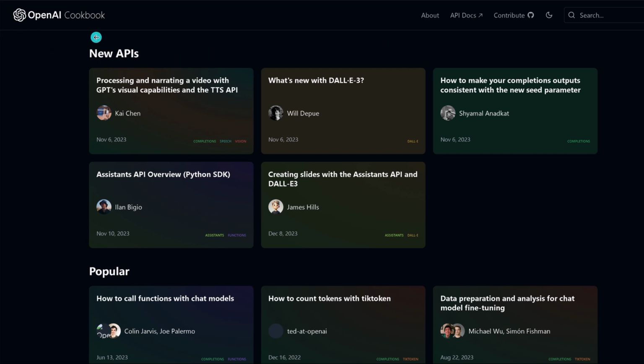Go to OpenAI, the cookbook. Over there, for example, here, December 8th, creating slides with the assistant API and DALL-E 3. You have really interesting topics and you see here completion, speech, vision, DALL-E, completion, assistant functions. There's always something to discover with the OpenAI cookbook.